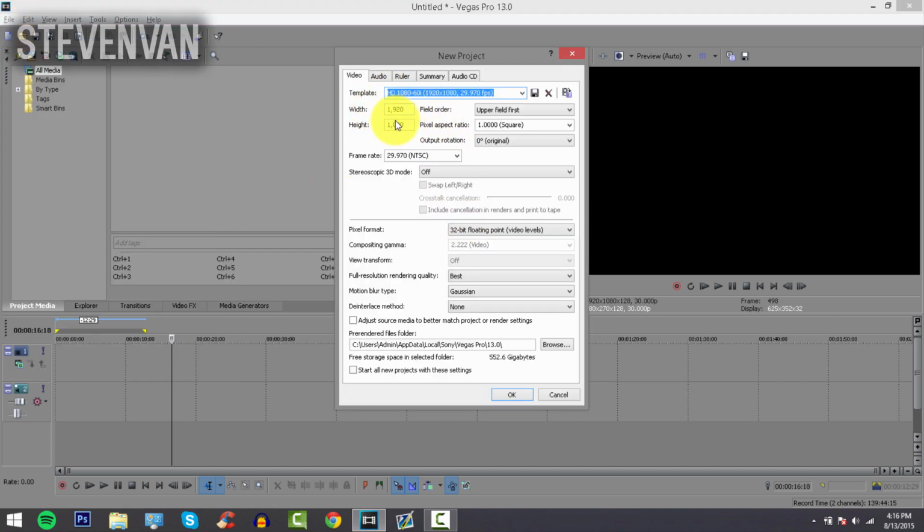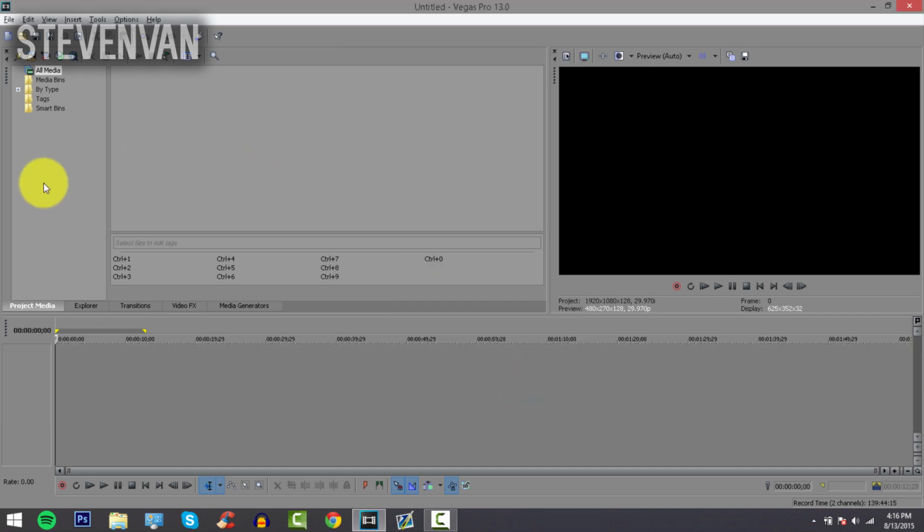If your width and height are 1920 by 1080, that means you're recording in 1080p. If it's 1280 by 720, it's 720p. I don't believe that anyone looking to be a YouTuber has under 720p. You can also change the frame rate. 29.970 is actually 30fps and 59.940 is 60fps. I record in 30fps, so I'll do that. Make the full resolution rendering quality the best. You can also start all new projects with these settings. So if you record and edit all your videos in 1080p, just press this and press OK once you're done.